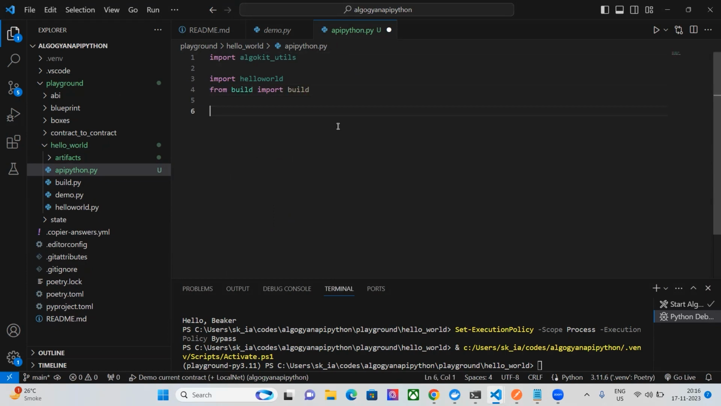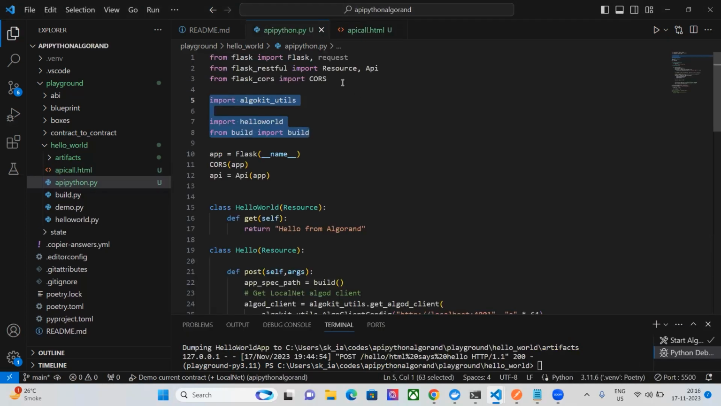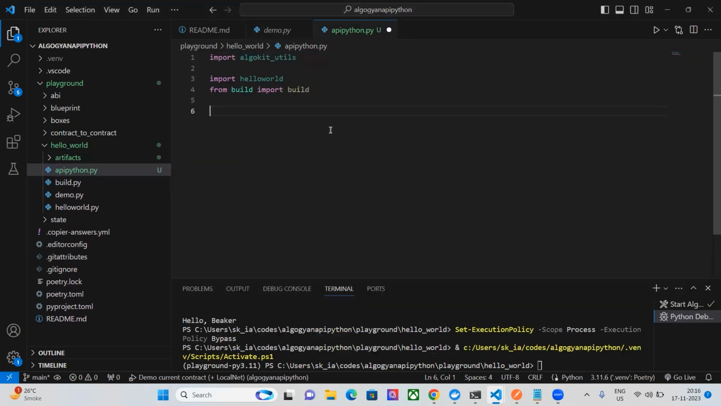But to create an API, what do we need? We need a server. So in Python, there are 2 basic servers. One is Flask and the other is Django. Django is basically an MVC architecture, model view controller. So today we are going to use Flask, right? For Flask, we are going to import these many packages from here.